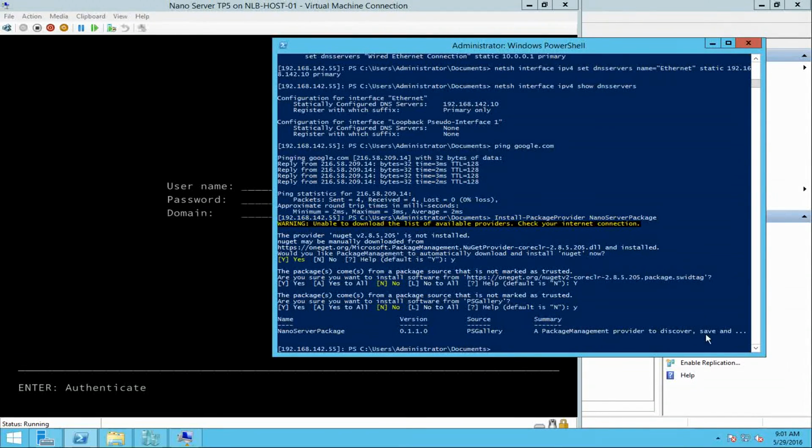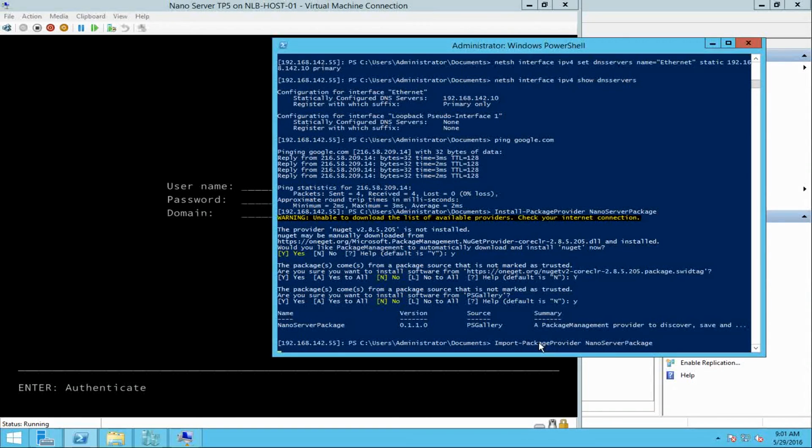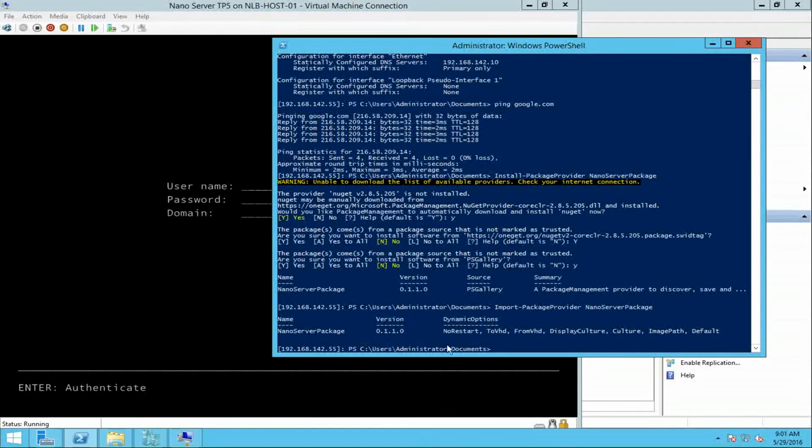Okay, it looks nice. Actually, as I said, you are bringing me luck. When I tried in my previous lab environment, it didn't work. So let's try to import package provider Nano Server package. Okay, I can see that it should actually import the package. So let's see if I'll be able to install a new package online.